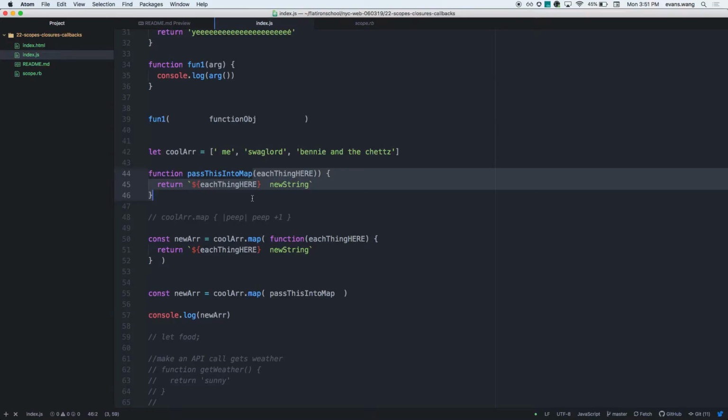Yeah. No, it's totally fine. This is very difficult to understand. So you don't have to put the argument each thing here because it's assumed that each thing here is an element of that array. Correct. Okay. Right.